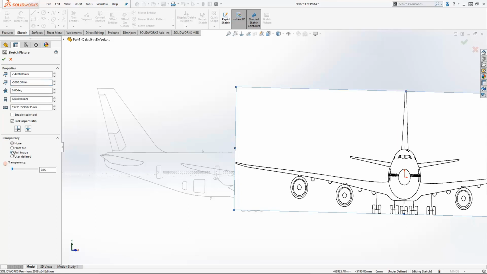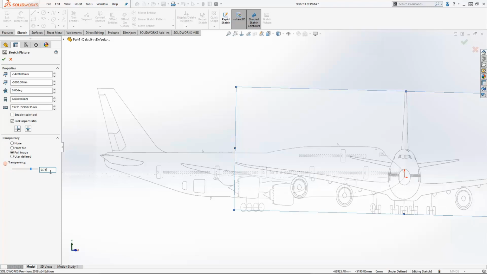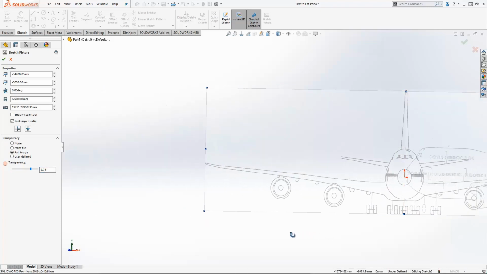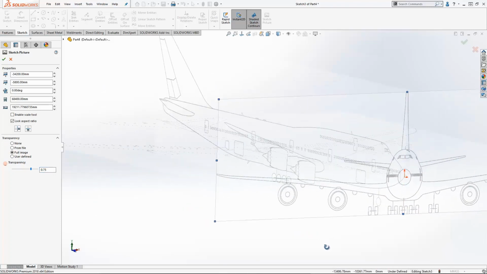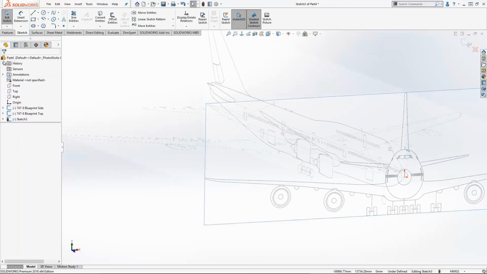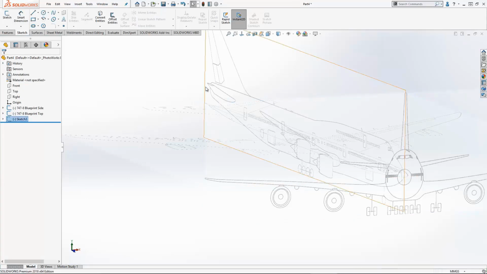Let's go ahead and change our transparency. Hit enter. Okay, so let's go ahead and take a look at this. That's looking pretty good, isn't it? I'm going to select OK. I will now close this sketch in the top right hand corner. And let's make 2 slow left clicks of the mouse to rename 747-8, and we'll call this the blueprint front. And 1 slow click out.